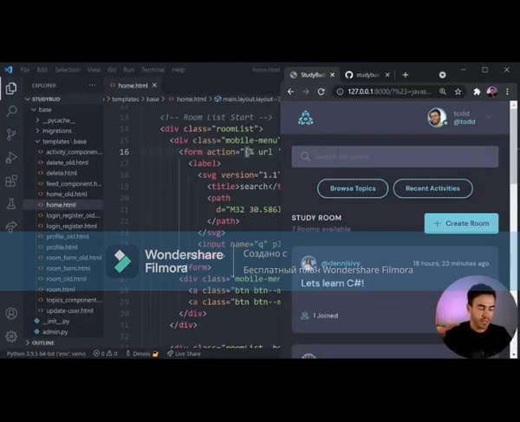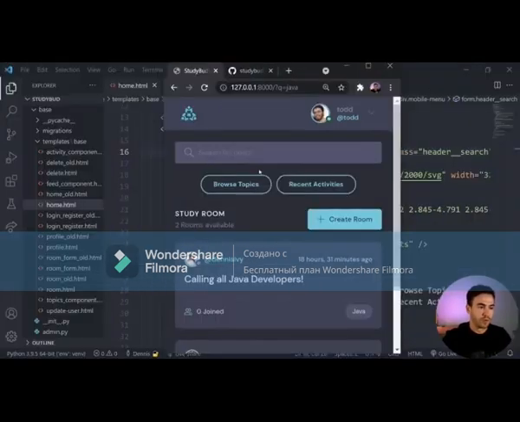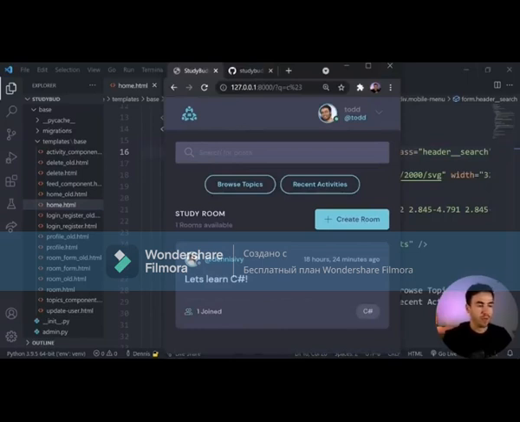So if I refresh this and type in Java, now the search bar works. We see calling all Java developers. So the search bar is now responding to this here. If I go to C#, now we only see C#. Okay, so let's start with browse topics.